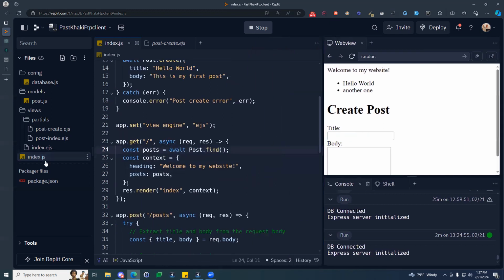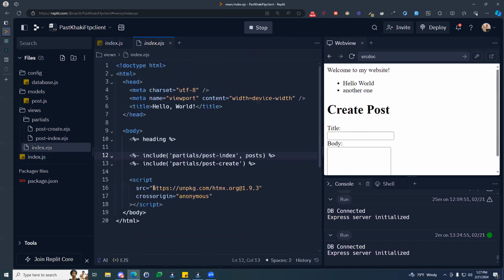So let's go take a look at our partial. First things first, we have to have this script somewhere in our HTML taking us over to the HTMX CDN. Again, you can download this and include it locally if you want, but for simplicity's sake, we're just going to link directly to the CDN. So with HTMX on the page, then you can start using HTMX syntax inside of your HTML.